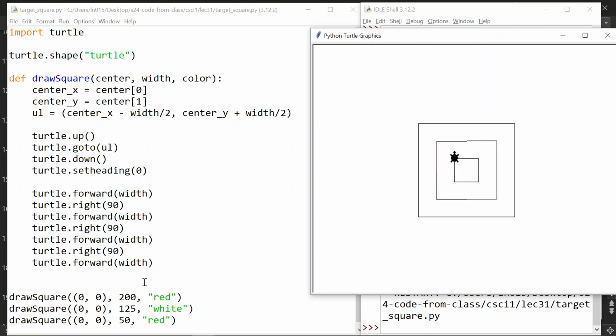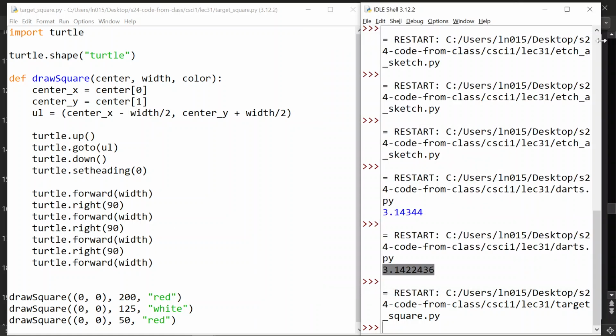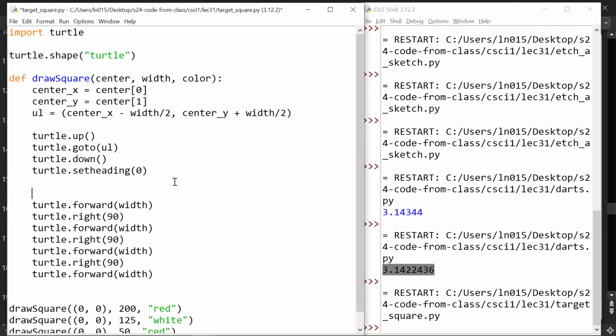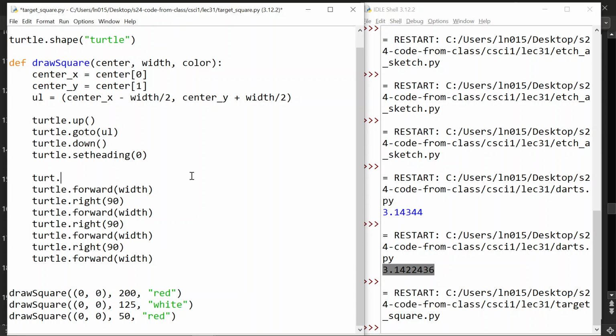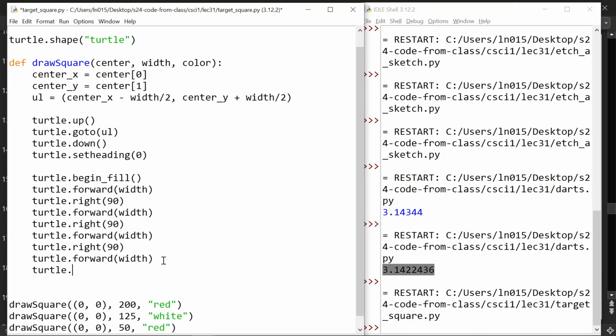Any questions about why the function is doing this so far? Because the last piece of the puzzle is just to fill it in. So the way you do that is the begin fill and end fill. You remember that? So if you wrap your draw shape in turtle.begin fill and turtle.end fill, that tells the turtle, I want to fill with my fill color, end fill. Fill that shape with my current fill color.